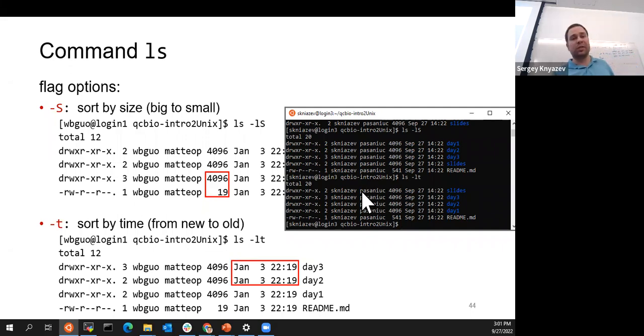Okay, in my case, since I belong to group Pasanyuk, because my PI is Professor Pasanyuk, these files are automatically assigned to his group.